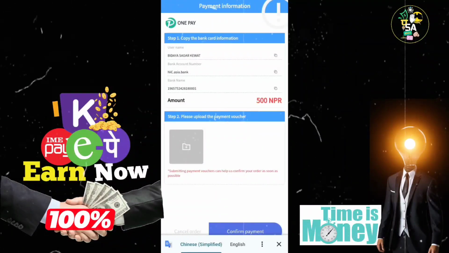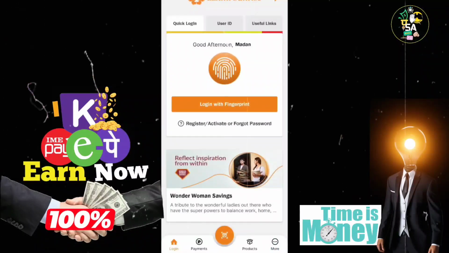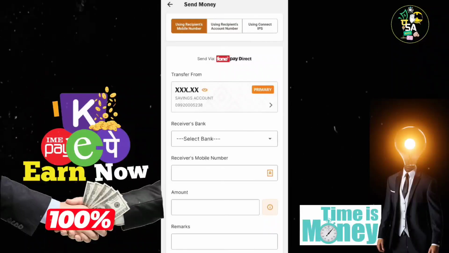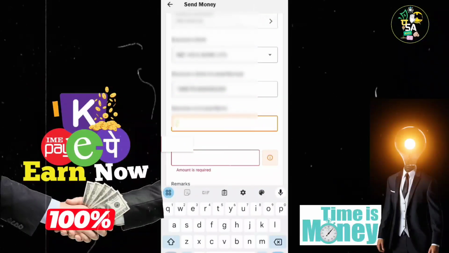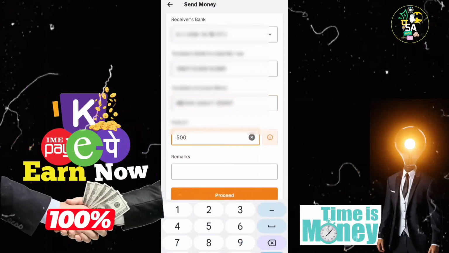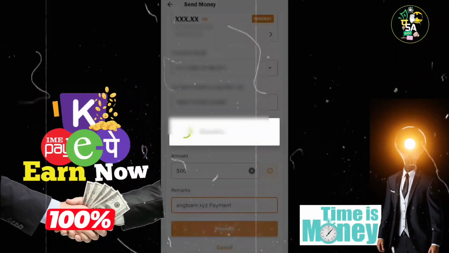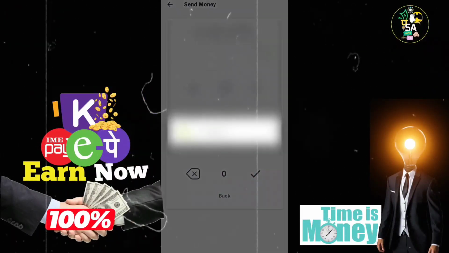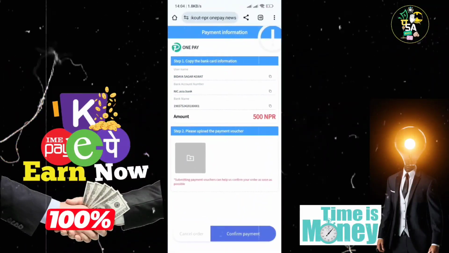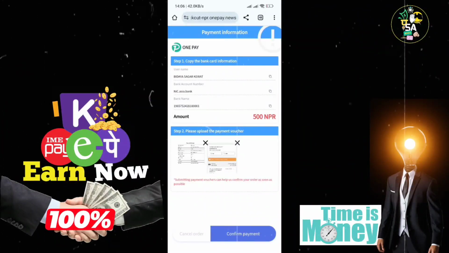Open your mobile banking application to send money. After opening the mobile banking application, fill the bank account details information and paste the copied username and bank account number into the designated fields. Then proceed to click on Confirm Payment. After successfully transferring funds, don't forget to take a screenshot or download the transaction statement. Return back to the website, upload the payment voucher or statement, and click on Confirm Payment.